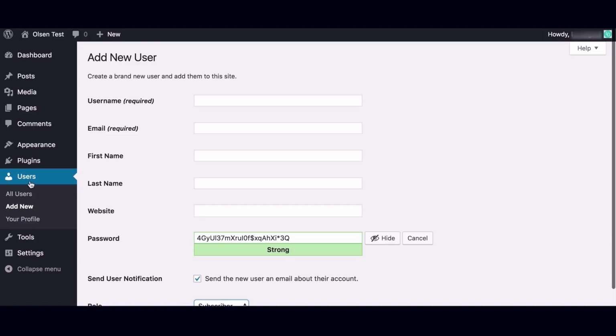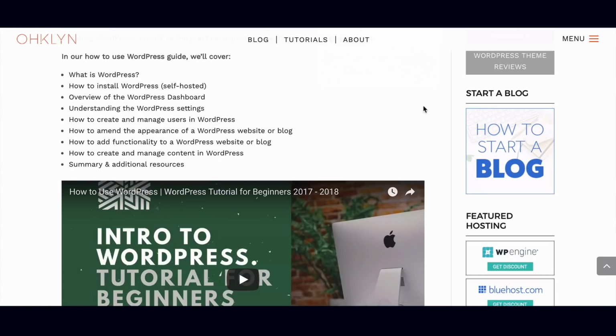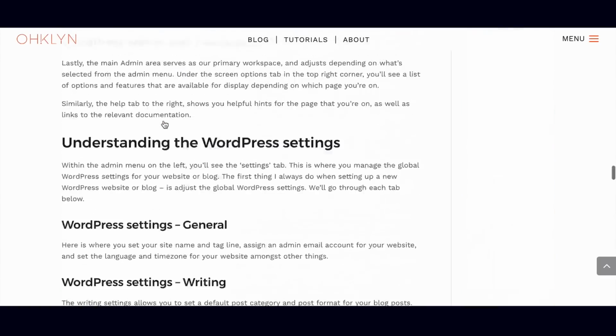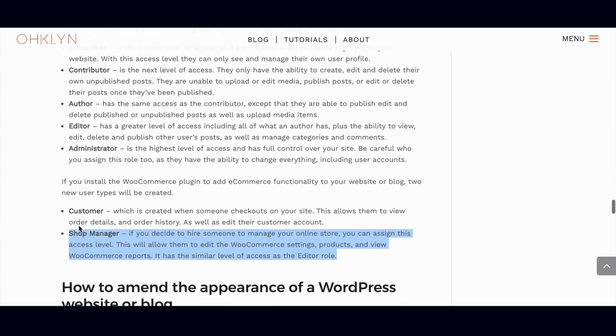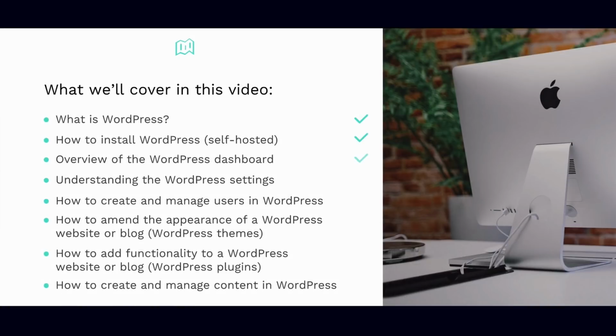When we install the WooCommerce plugin, 2 new user types will be created. Customer, which is created when someone checks out on your site. This allows them to view order details and order history, as well as edit their customer account. The other user type is Shop Manager. If you decide to hire someone to manage your online store, you can assign this access level. This will allow them to edit the WooCommerce settings, products, and view WooCommerce reports. It has a similar level of access to the editor role. Once you've chosen the appropriate level of access and entered the user's information, select Add New User.